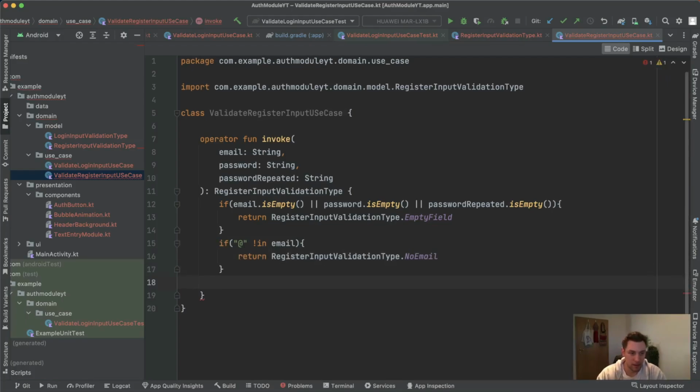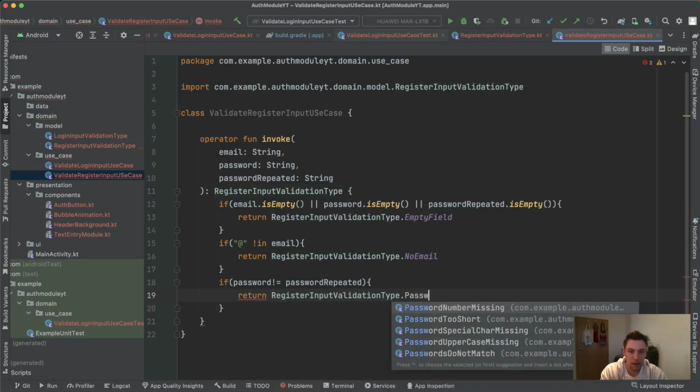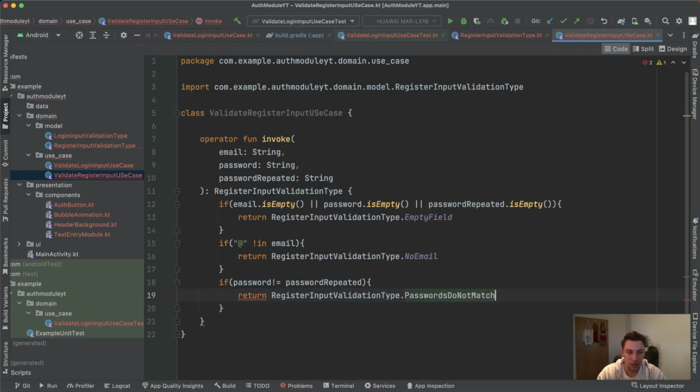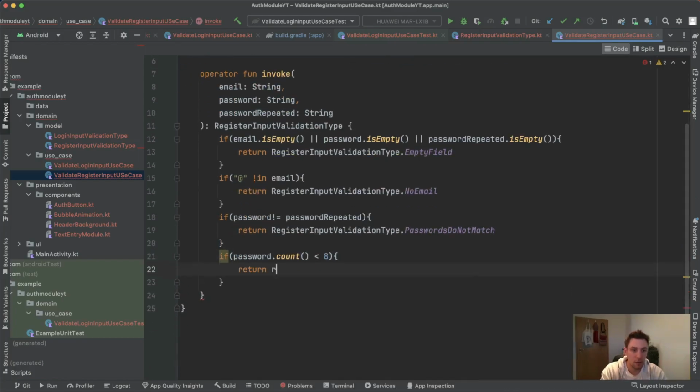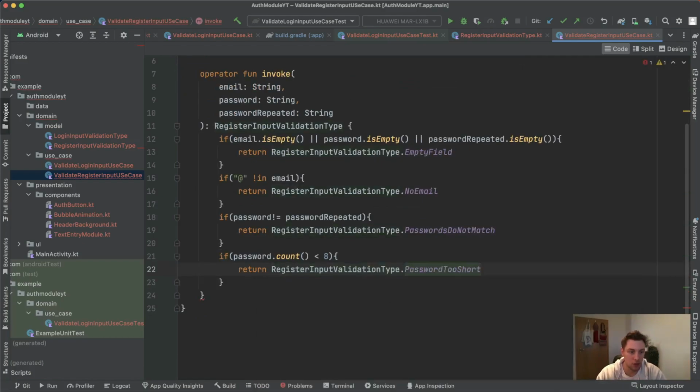But now things get a little bit more interesting. We will first check if the password is not equal to password repeated. Then we will return register input validation type dot passwords do not match. The next thing we want to check is if password dot count is less than 8, then we will return register input validation type password too short.